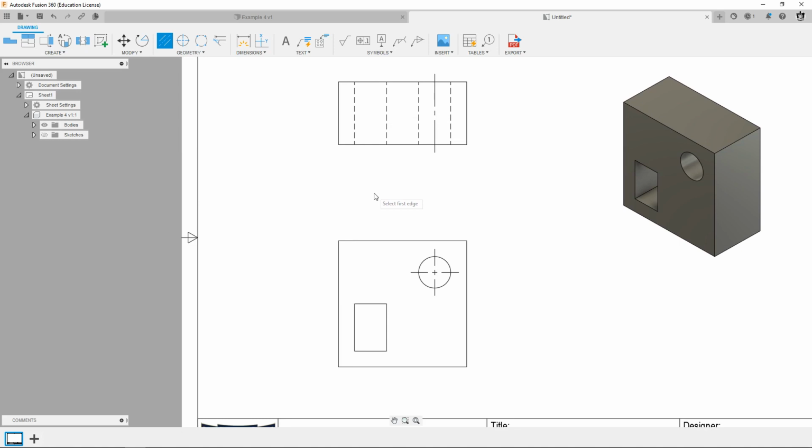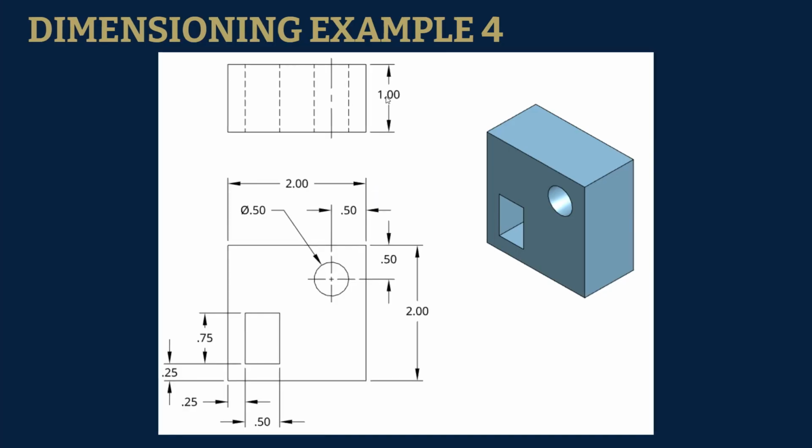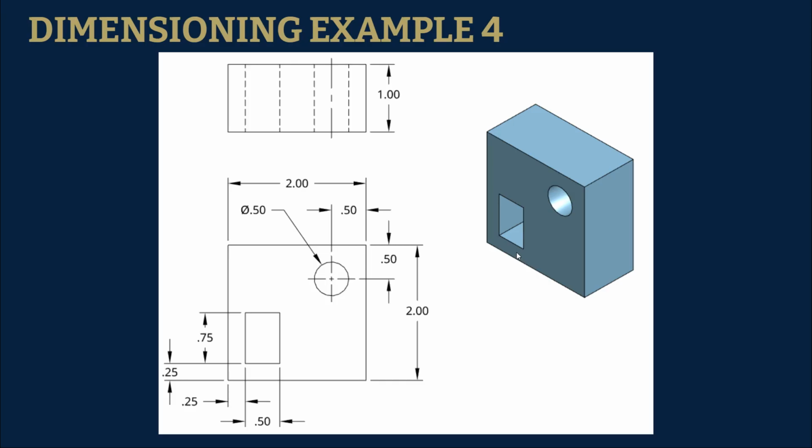Okay, now it's dimension time. Go look at our picture here. You can see we'll just do a 1-inch dimension for depth in the top. That's easy. D for dimension, click, go over here. That's good. Back down here, you can see there's a lot of dimensions. We're going to do the small ones first. So we'll do the small features like the circle hole and the rectangular hole. We'll do those first, and then we'll do the overall 2-inch by 2-inch last.